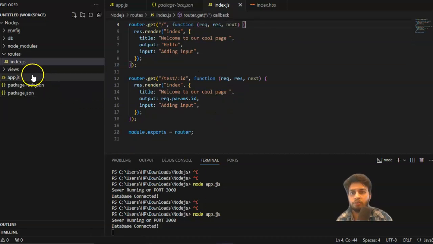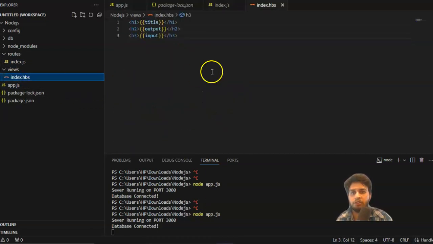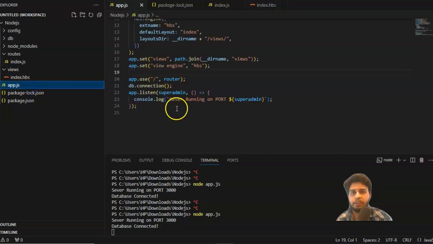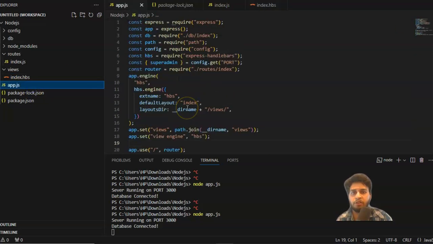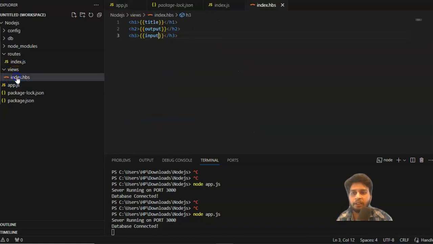So this is our code which we have done in this, and you can make any changes here based on your needs, but this you have to make. The default layout is index.js and views, so that this file will be easily targeted, not another one.